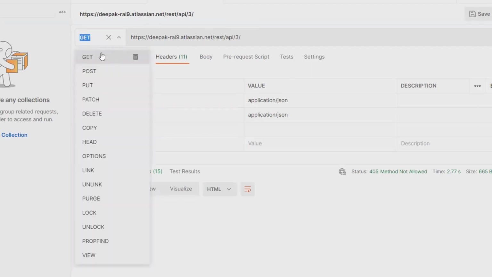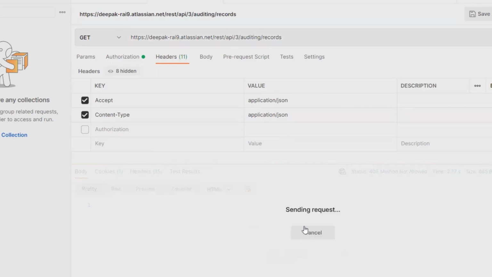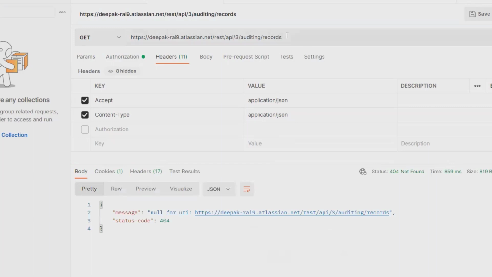So here we are using the GET method, and this is the complete URL, like domain name and the path. Here I'm going to use auditing/records. Once I click on send, I will get the details.